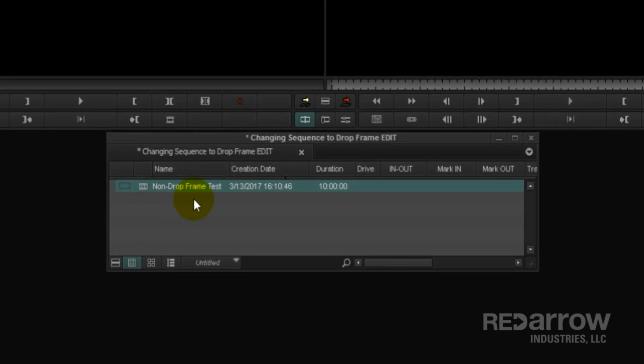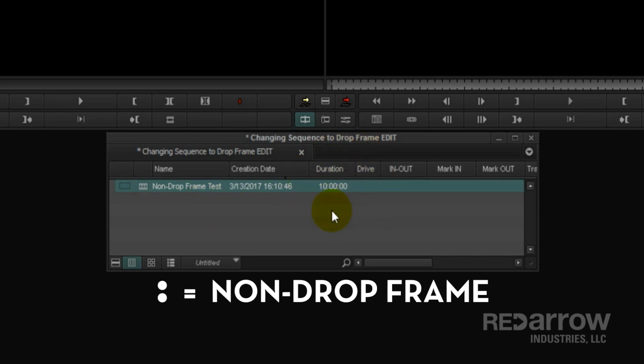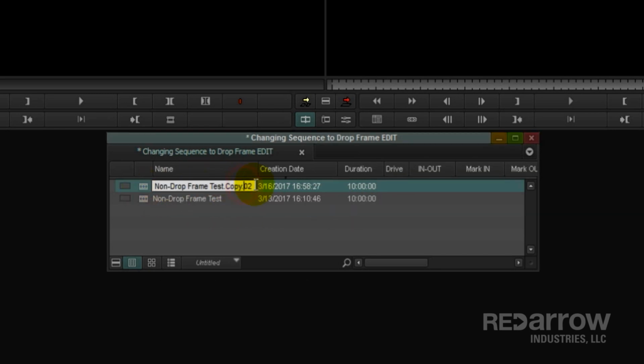So I have this sequence that I want to have timed out to be exactly 10 minutes long. The colon on my duration timecode means that I'm currently in non-drop frame. I'm going to duplicate this sequence just to show you how much this can affect your timing.